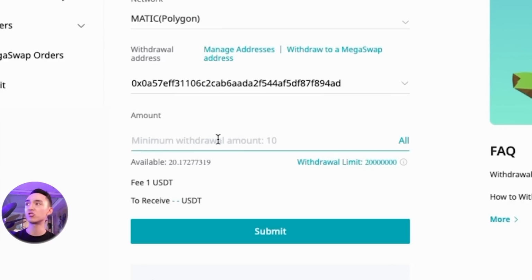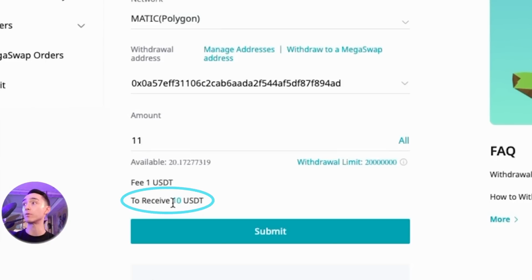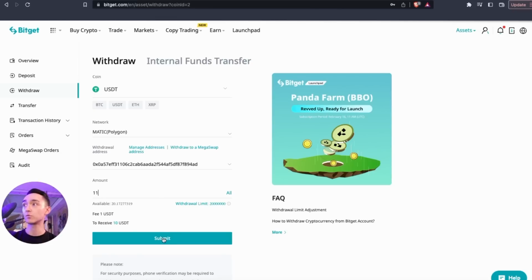For me, let's just do 10. I want to do 10 USDT. However, there is a fee, a $1 fee, because everything is on chain. So let's do 11. That way I will receive 10 USDT. Once all the info is correct, we click submit.